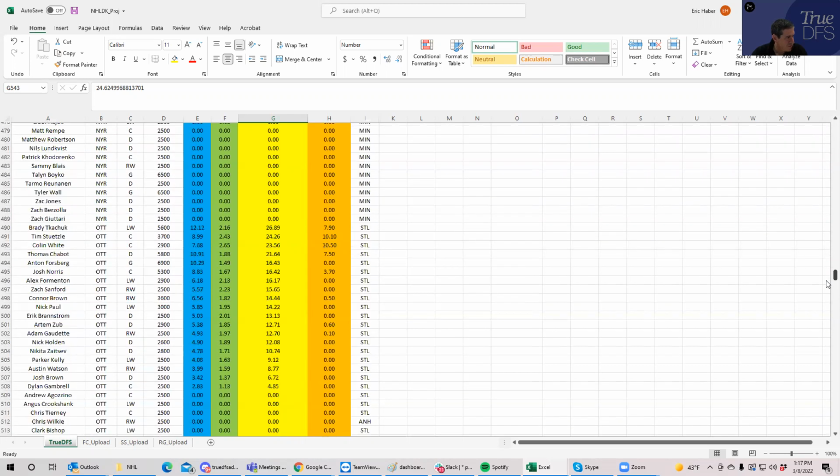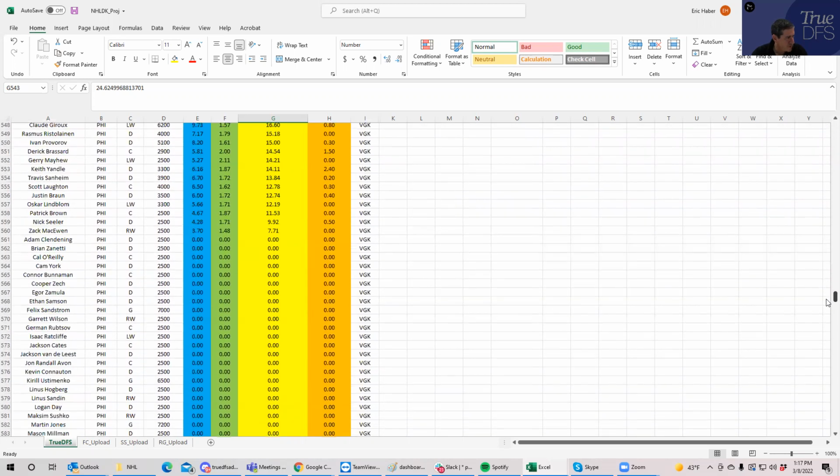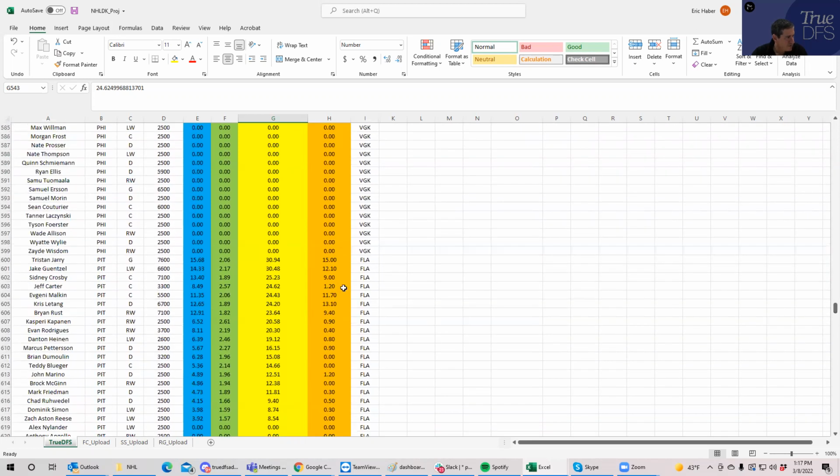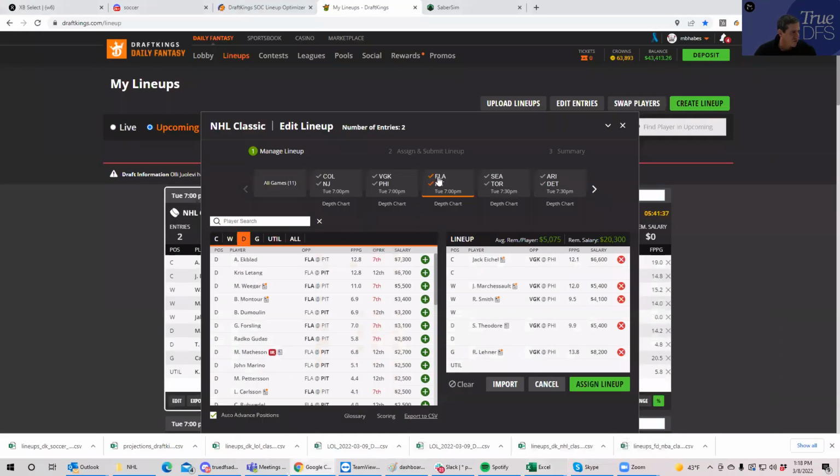Pittsburgh, maybe borderline. Gensel's a good play, kind of a good one-off there at 6,600. And then it's kind of a drop. So if anything, I would make Gensel kind of a good one-off. And then the rest of Pittsburgh being very, very secondary. Like Crosby, Carter, Malkin, Letang, those guys. So I would include Pittsburgh in my player pool. But if anything, I would just put Gensel as kind of a one-off. As a matter of fact, just again, just for fun, we'll put Gensel as one-off.